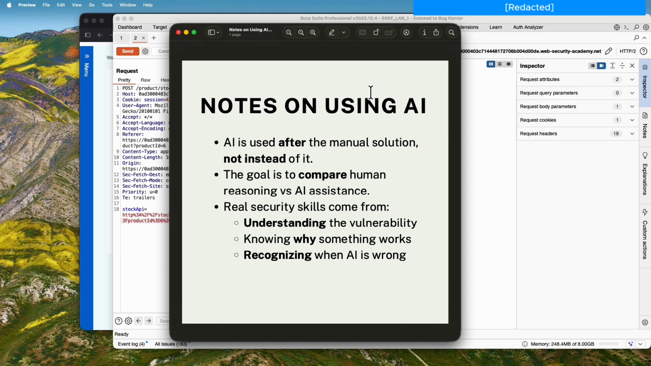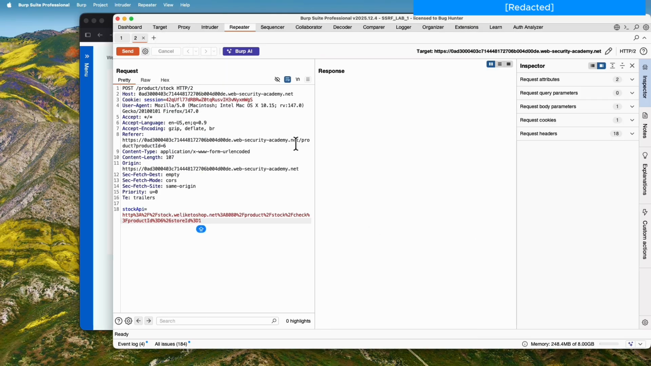However, first there are important notes to cover. AI is used after the manual solution, not instead of it. In another video, we've solved the lab manually, and I recommend that you go through the manual solution first before attempting the AI solution. The goal is to compare human reasoning versus AI assistance, and real security skills and capability come from understanding the vulnerability, knowing why something works and why it doesn't, and recognizing when AI is wrong. With that said, I've already solved it using AI, and I'll go through the solution now.